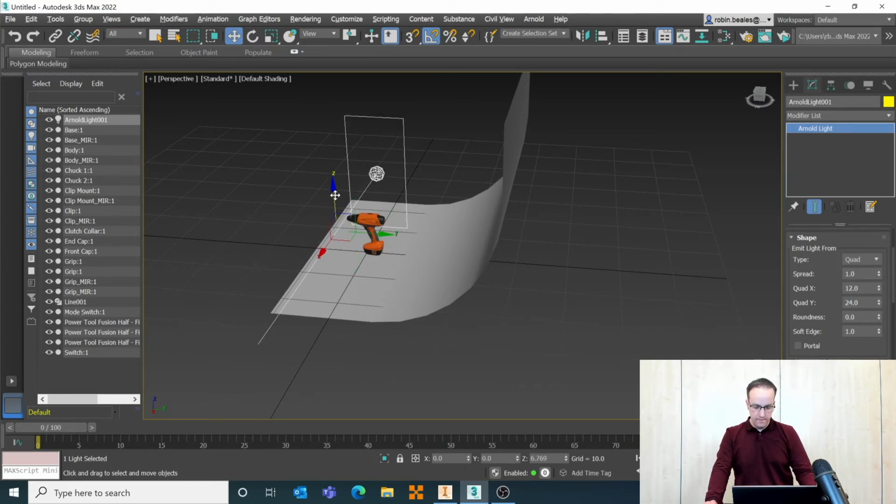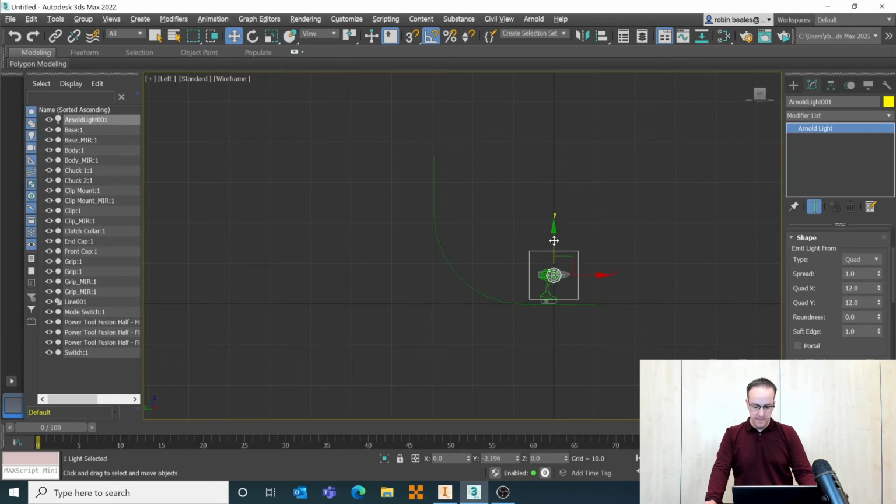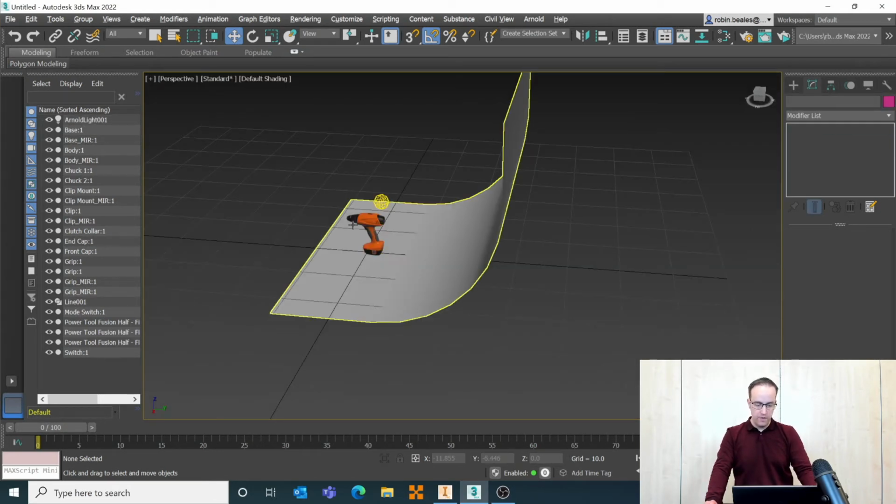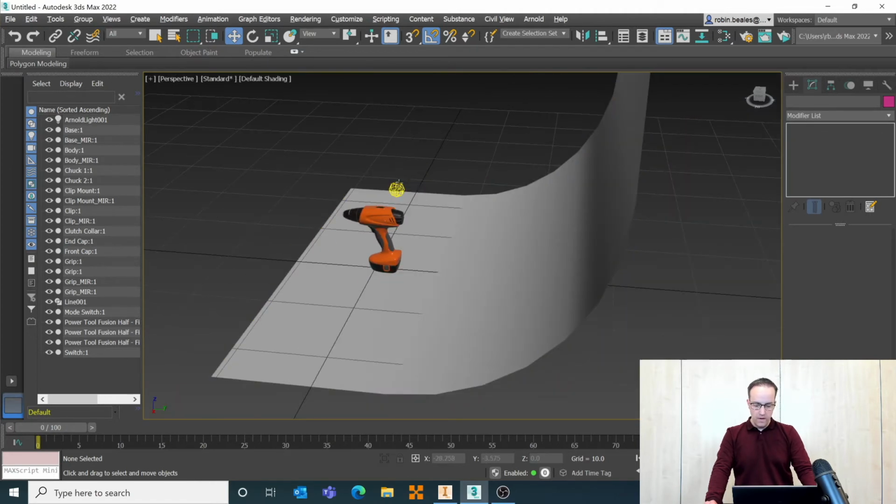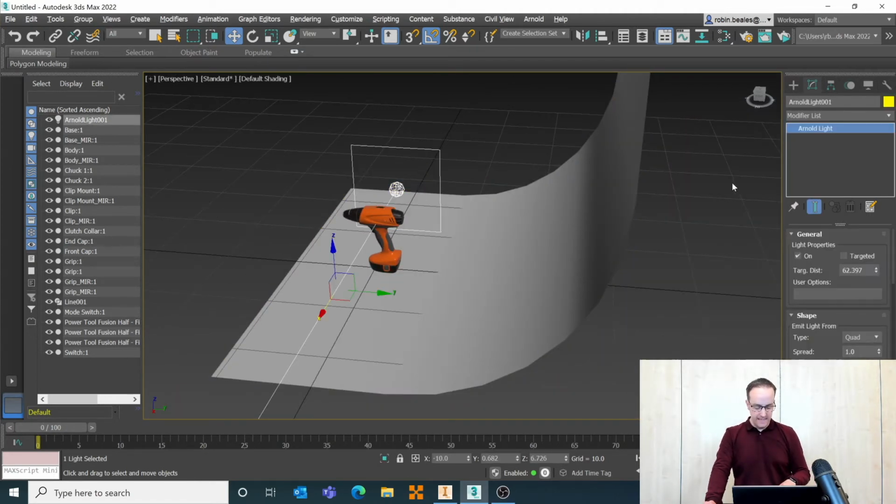Move that up a little bit. It's still a little bit big, so maybe we'll go 12 by 12 square. And again, we're just going to eyeball this for the purpose of this and get it roughly in the center of the product using my front, left and top views. Once that's done, I'm going to leave everything on that light as it is.